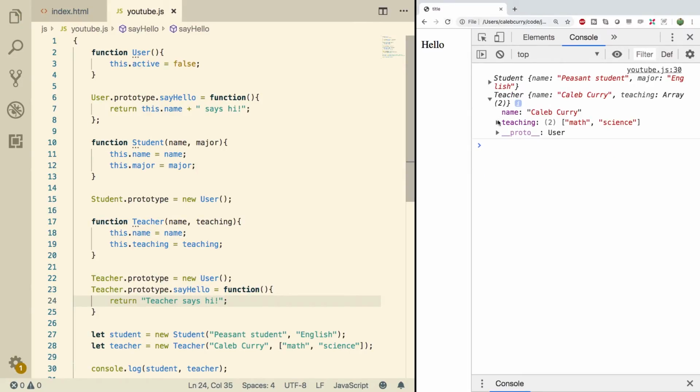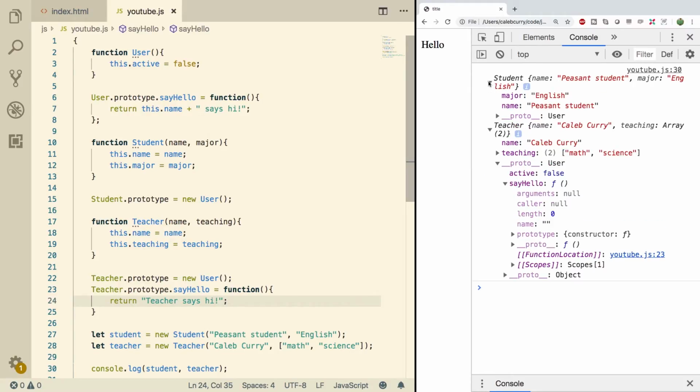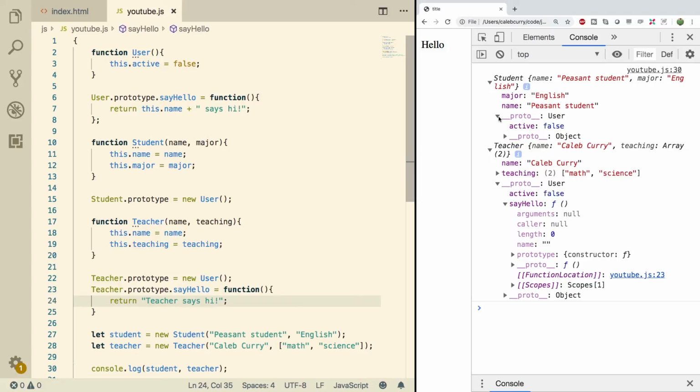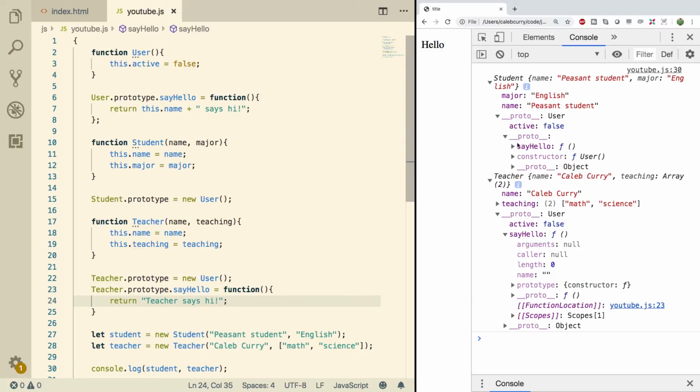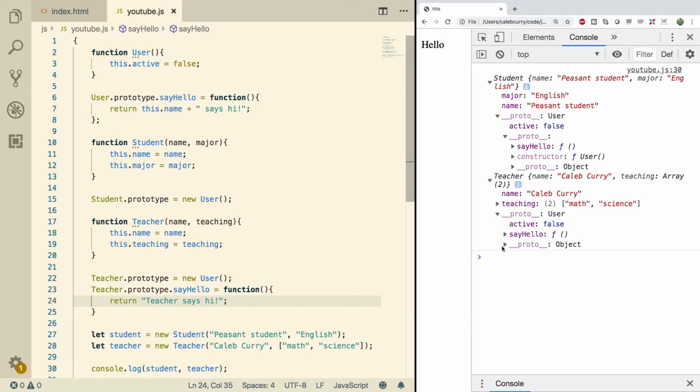So expanding the teacher, expanding the prototype, right there it is. Whereas if you look at the student, you expand the prototype, then you expand that prototype, and there's the say hello. So basically on the teacher, we made that say hello function one layer up closer to the teacher. So rather than using the say hello method that is in this prototype, we just have it one layer up closer to the teacher.